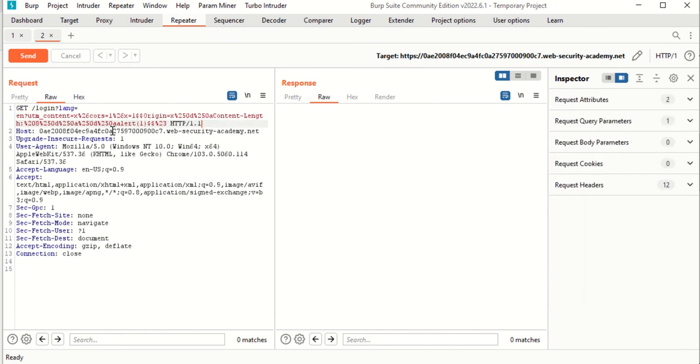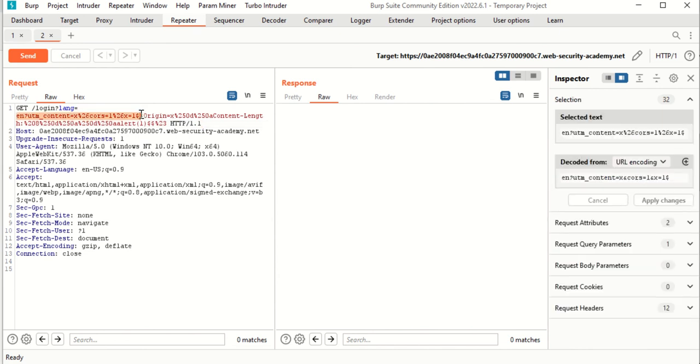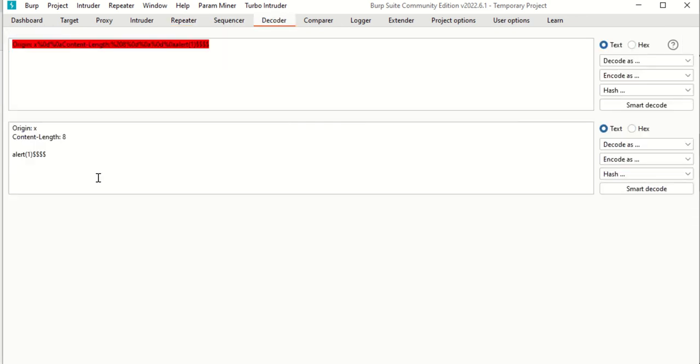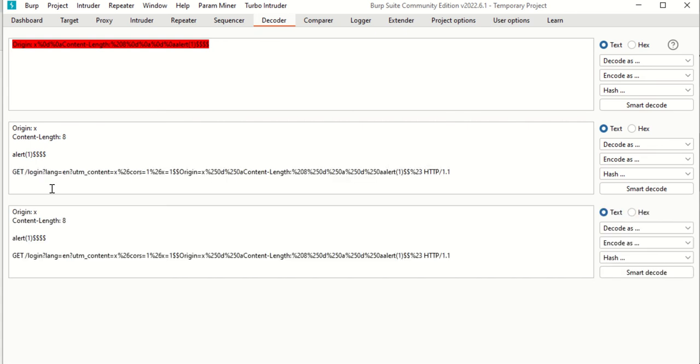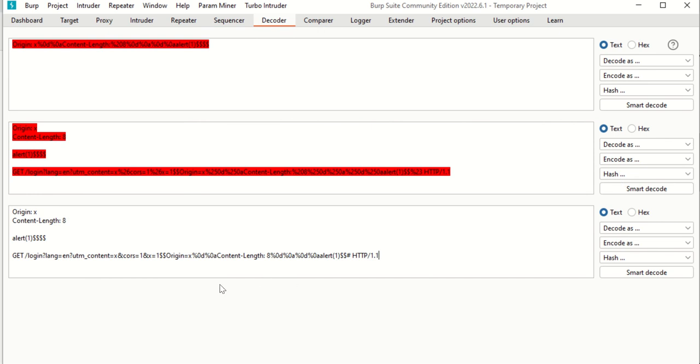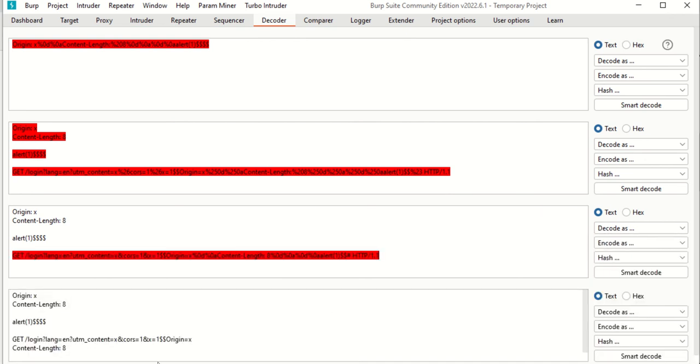So essentially, these are the dollar signs here. Actually, better yet, let me just put this in the decoder for you to see. So I'm going to go over here. Let's take this down, and I'm going to decode it as URL. And then I'm going to decode this again. You have to decode it twice. There we go. So essentially, you're putting headers in the URL.